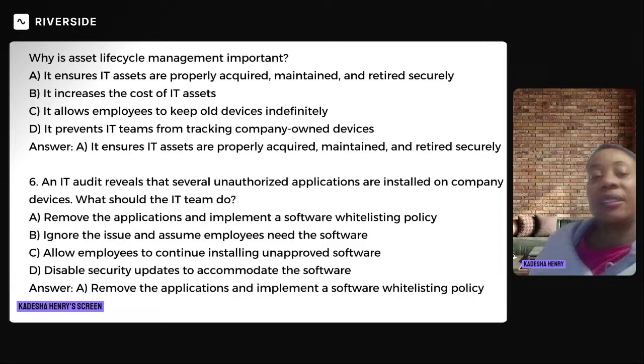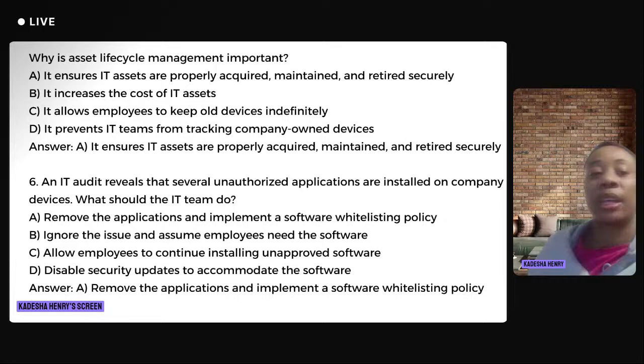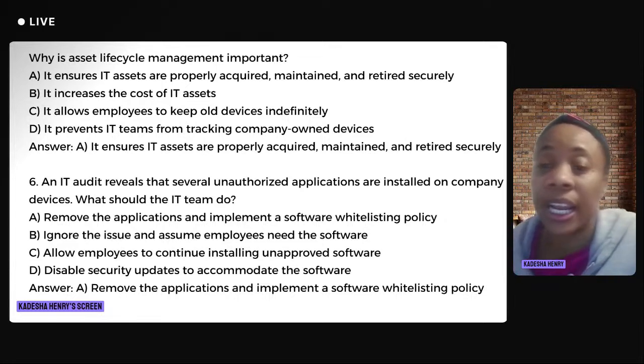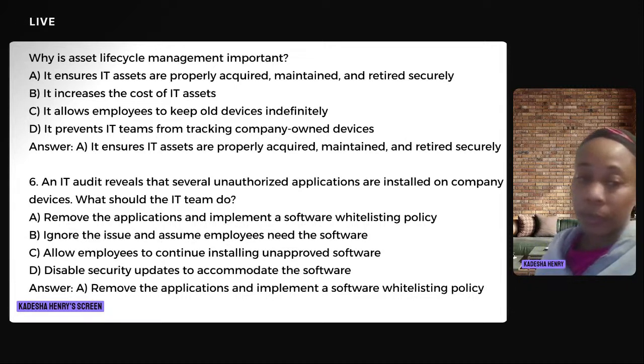Why is asset lifecycle management important? A, it ensures IT assets are properly acquired, maintained, and retired securely. B, it increases the cost of IT assets. C, it allows employees to keep old devices indefinitely. D, it prevents IT teams from tracking company-owned devices. And the answer is A. It ensures that the assets are properly acquired, maintained, and retired securely.